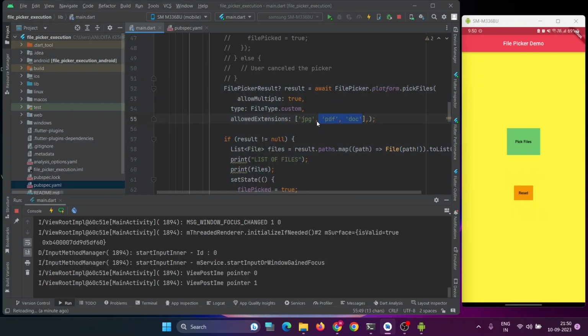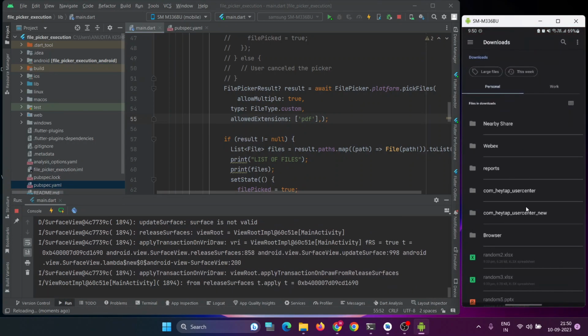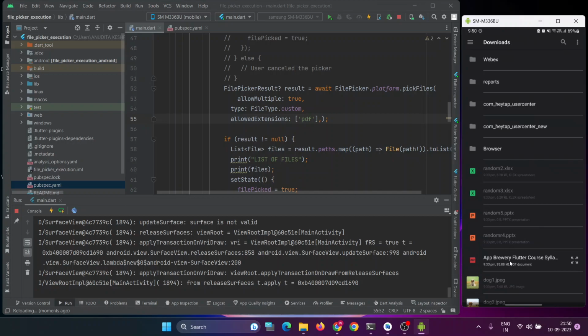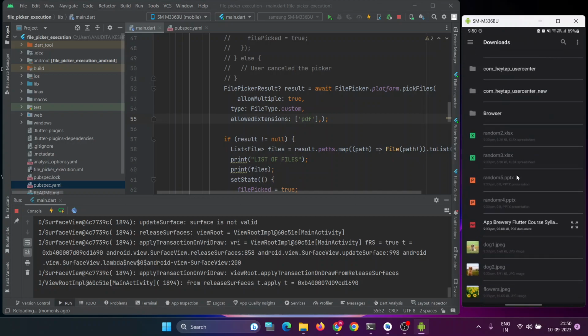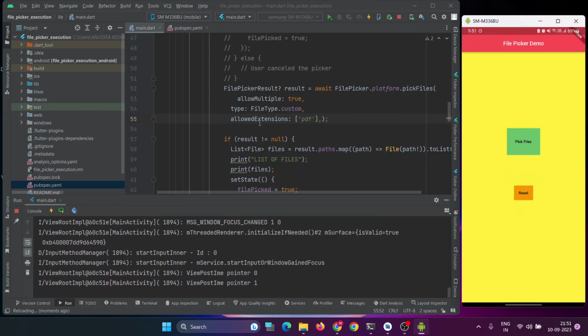Let's say I want just images, or let's say I want just PDF. Okay, so let me remove this. Let's have only PDF. According to this, I will only be able to select PDF. So let's pick files. Okay, here you can see that all the other files except this PDF are disabled, which means that you cannot select any of them. You can only select this one.